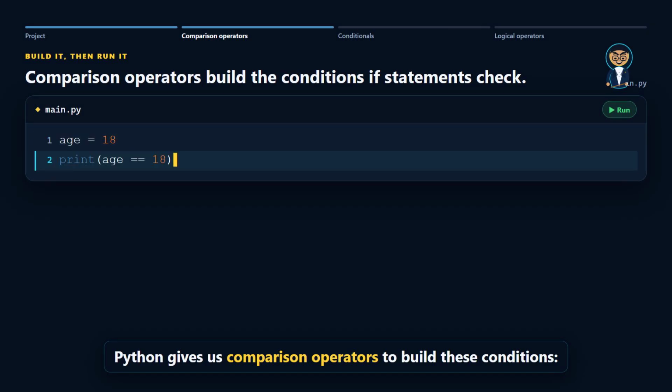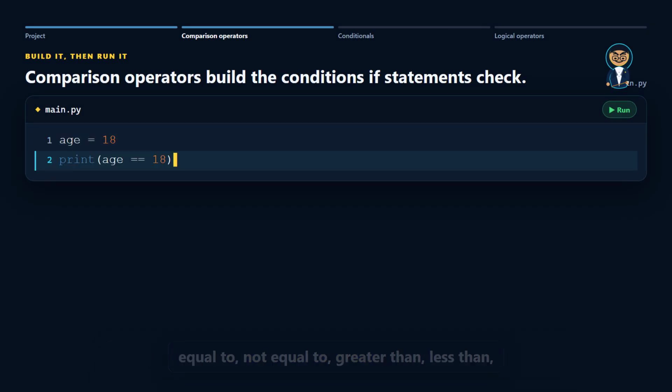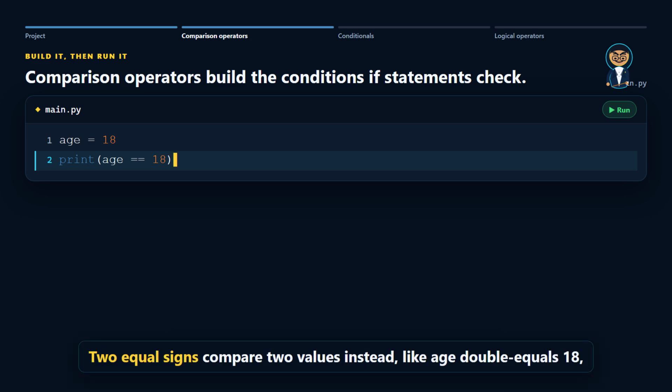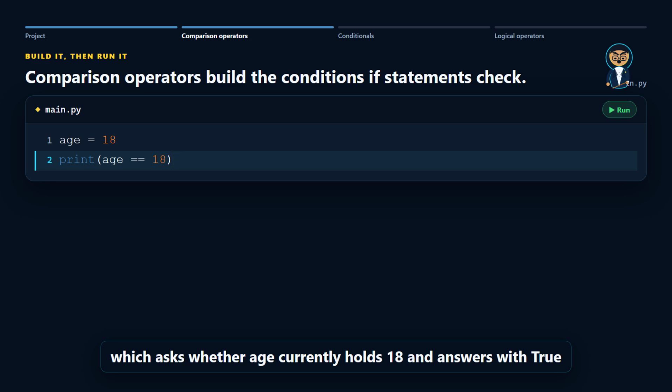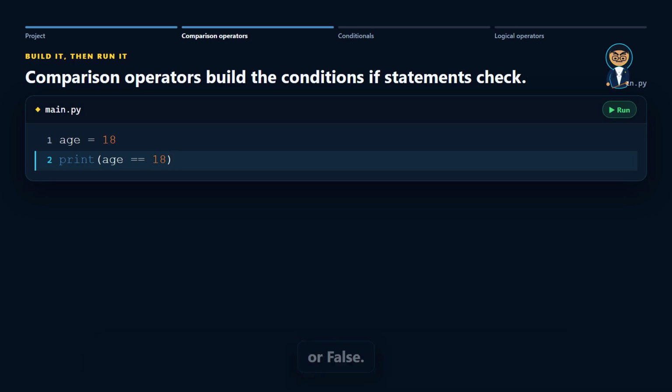Python gives us comparison operators to build these conditions: equal to, not equal to, greater than, less than, greater than or equal to, and less than or equal to. Be careful with the equal signs. One equal sign assigns a value to a variable, like age equals 18, which stores 18 inside age. Two equal signs compare two values instead, like age double equals 18, which asks whether age currently holds 18 and answers with true or false.